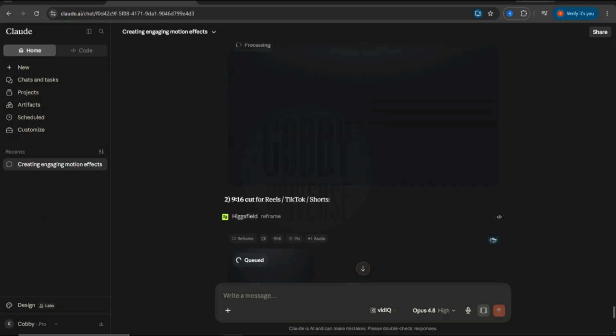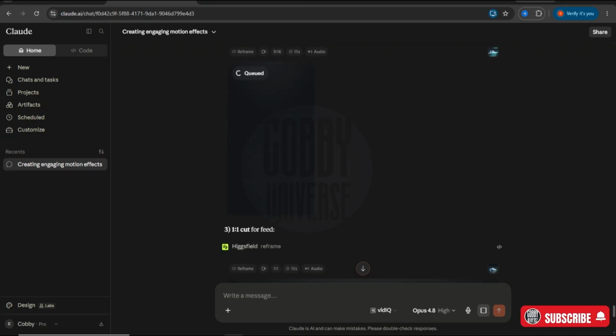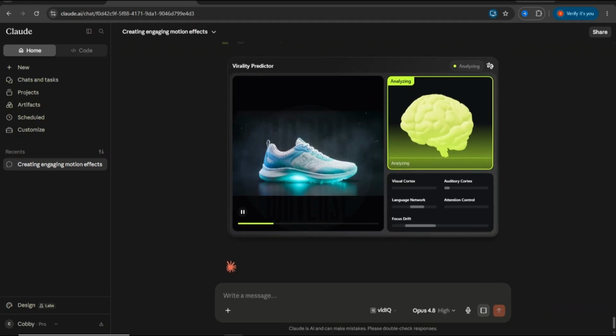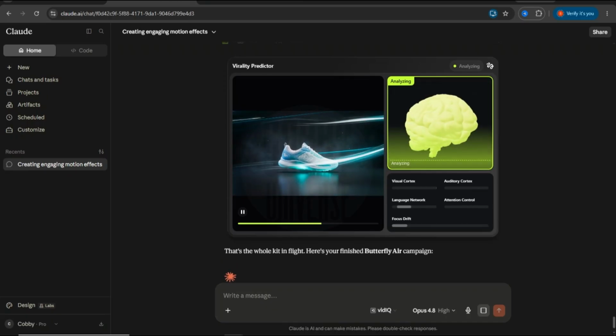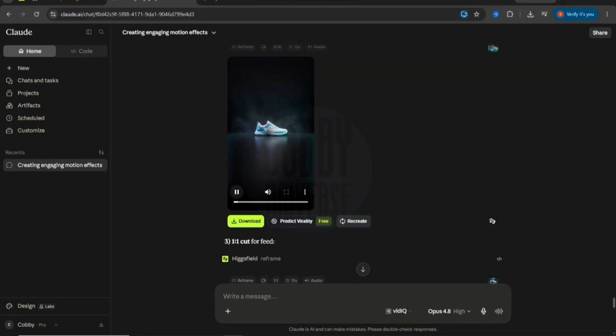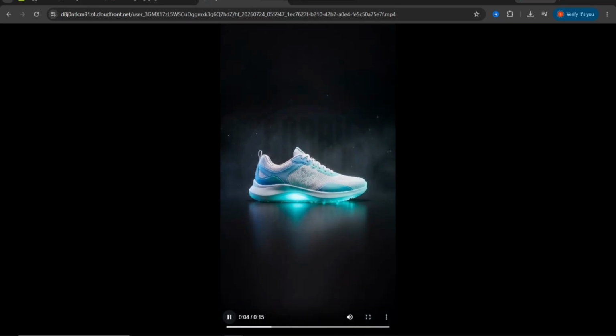Look at the lighting here. The reflections, the glowing teal accents, and the dark studio environment all work together to give the shoe a premium, high-end feel. And I also like how the pacing changes throughout the video. It starts with slower hero shots to introduce the product, then gradually builds energy with more dynamic movement before ending on a clean brand reveal. And that's another detail I appreciate. Instead of simply ending the animation, it finishes with a proper logo lock and tagline, making it feel like a complete advertisement rather than just a collection of AI-generated clips.